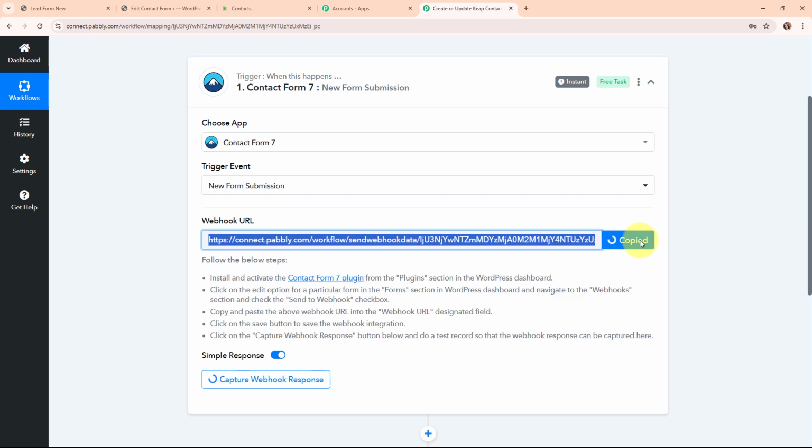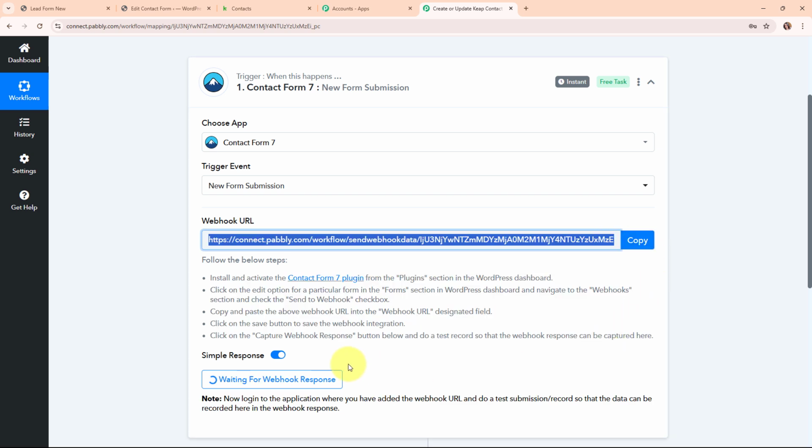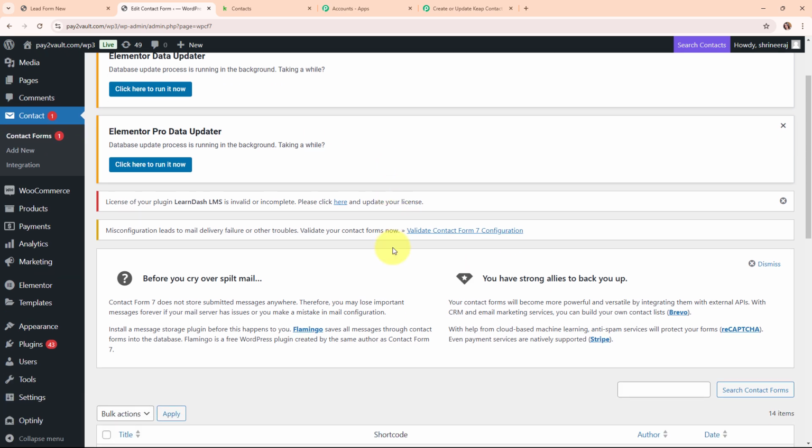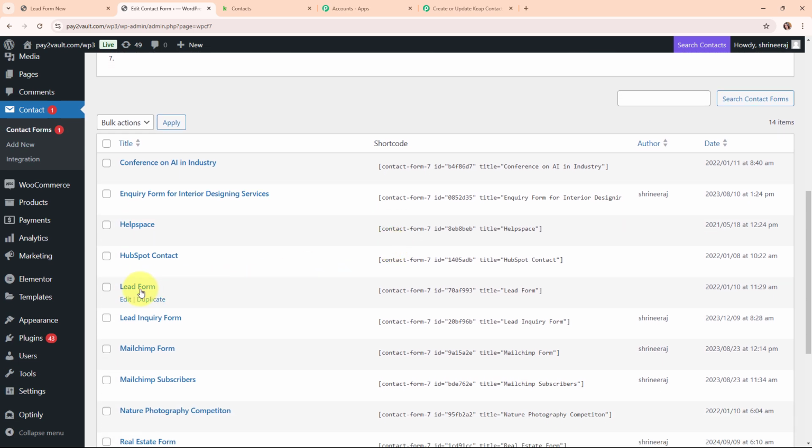Firstly, I'm going to copy this webhook URL. And here I've already logged in to my WordPress account. As you all know, Contact Form 7 is a plugin of WordPress. So I've already installed that plugin and I've created a Contact Form 7. So here I'm going to click on this contact forms. And under contact forms, I'm going to scroll a little down, and here I'm going to use my form that I've created with the name lead form. So here I'm going to open it.